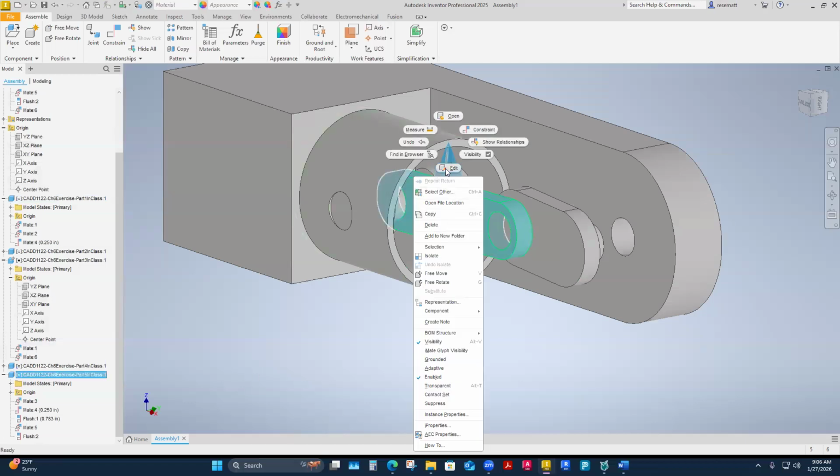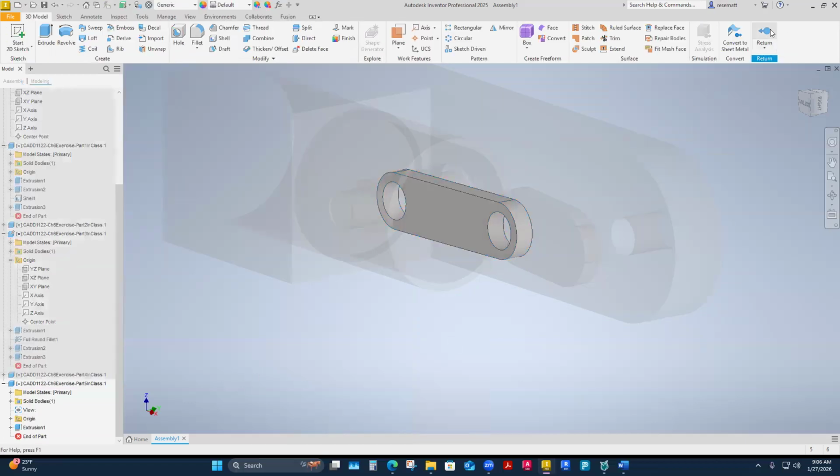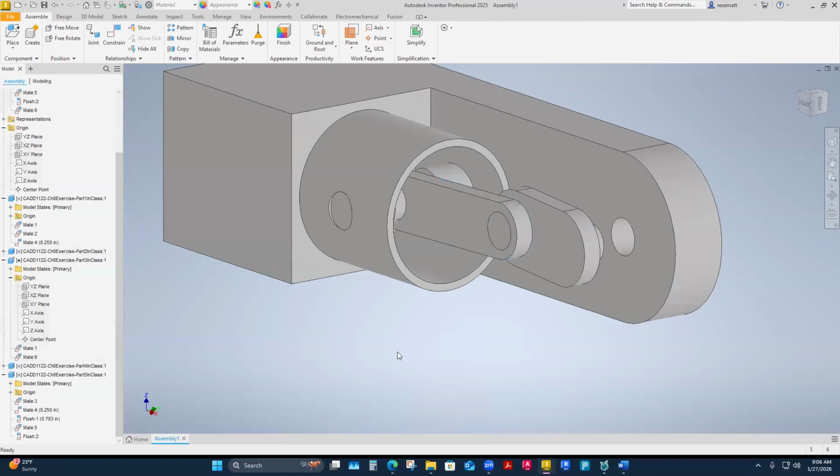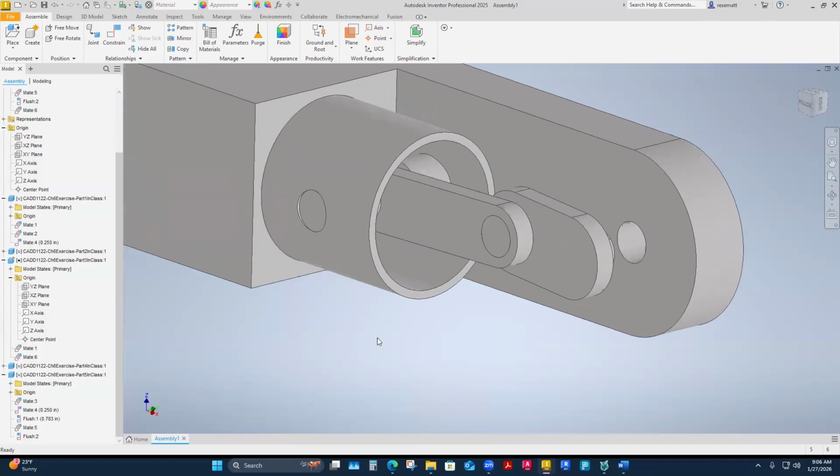And now edit's available. Like you might as well just go to the part and fix it. Yeah, for sure. There are times when I do edit this way, but I don't always edit this way for sure.